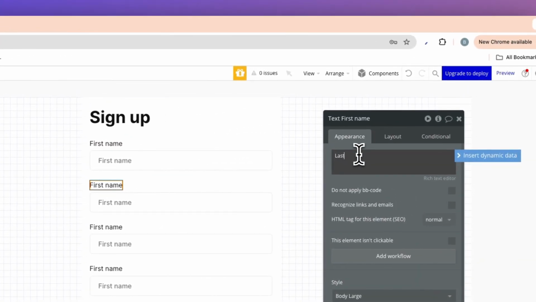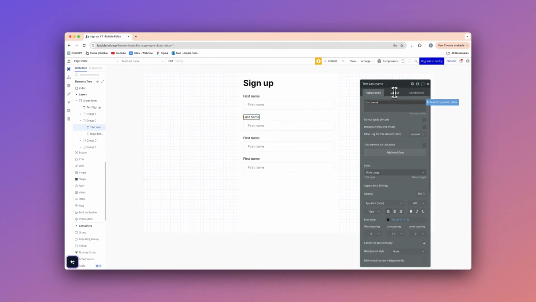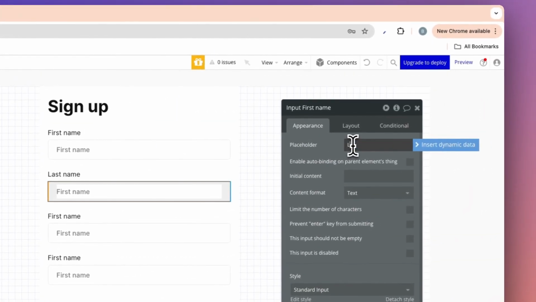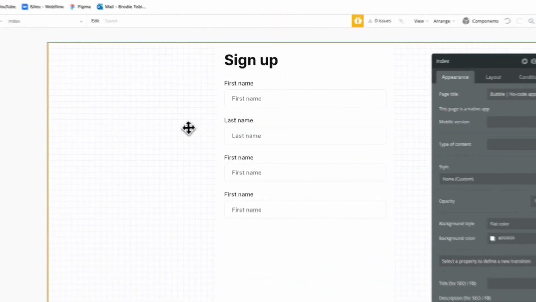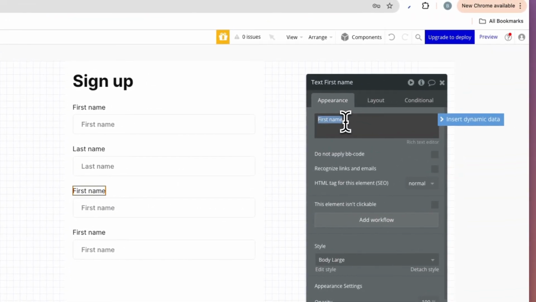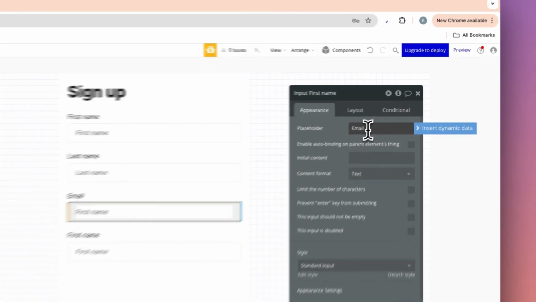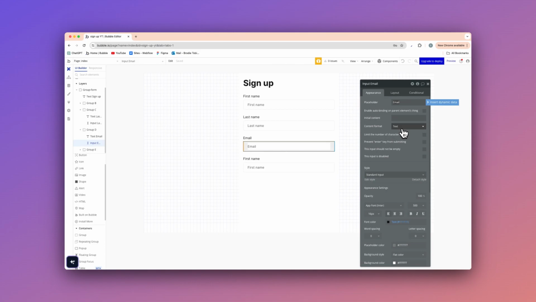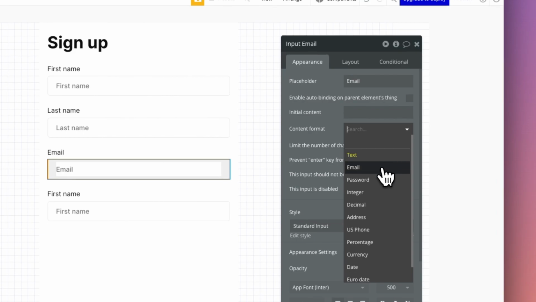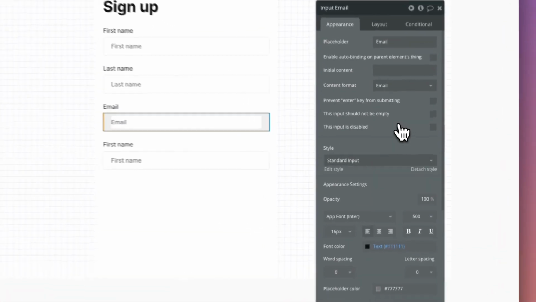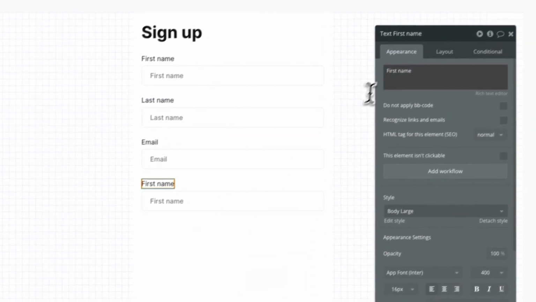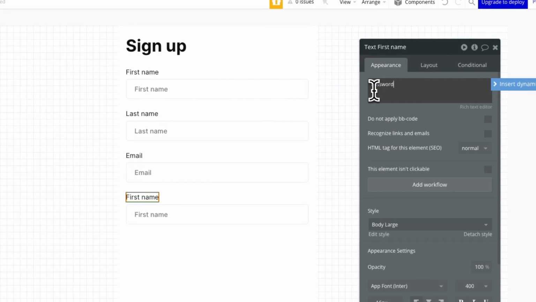Let's do last name. Change the input as well to last name. Type text is fine. And then let's go to email. Input, obviously email. And for the content format here, for email and passwords, we actually have a pre-built-in format we can use. So we have email and password here. Obviously for email, you're going to select email. And then for the password, we'll change the text to password here as well.